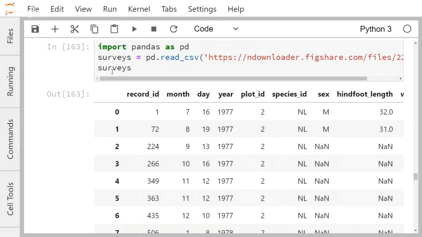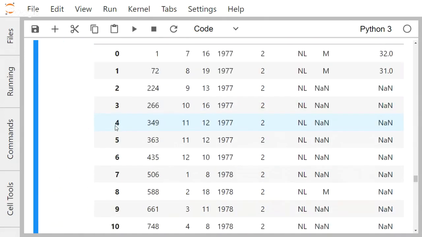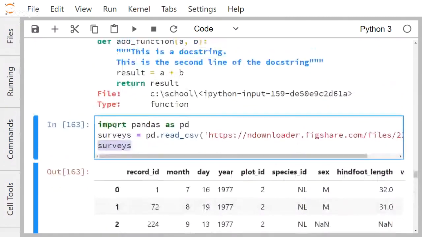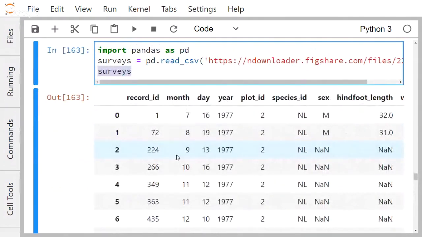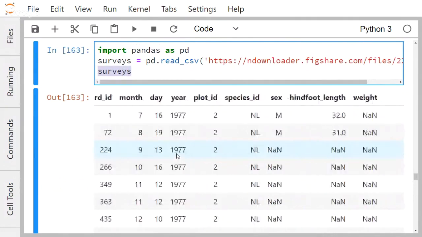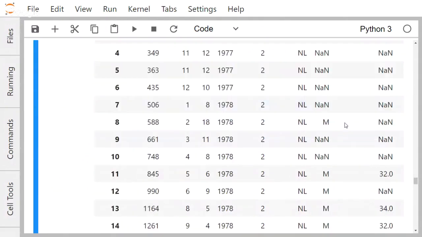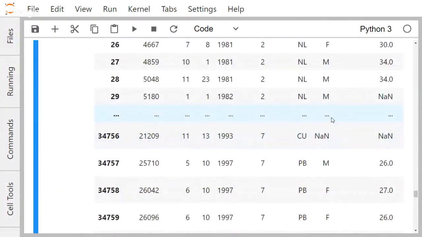So inside of this surveys variable that we just loaded a file into, you can see that it gave us this ginormous amount of output. In fact, you can scroll up and down through it. You can also scroll sideways through it. And there is a variety of different information about each animal that was collected inside of the canyon. If you scroll halfway down, you'll notice that it goes ... halfway through, and that means that it omitted 34,000 samples because that'd be way too much.